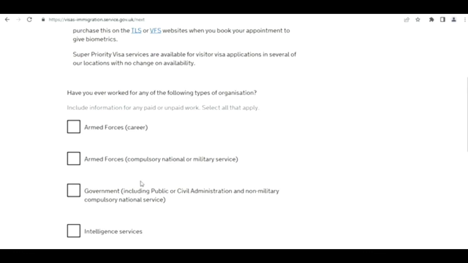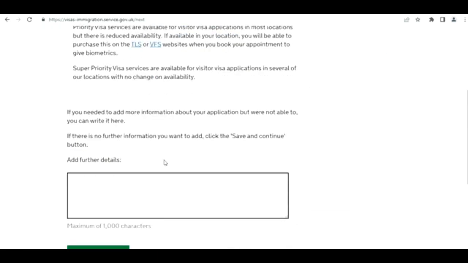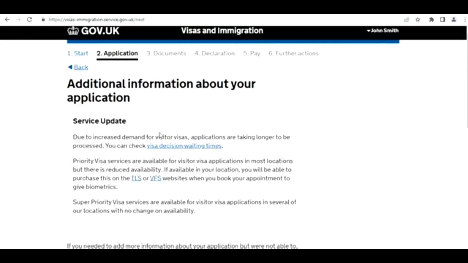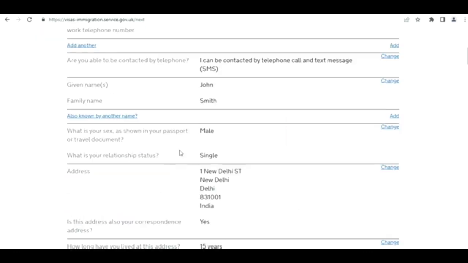Your employment history. I select no, but you gotta do as per your case. Application, if you want to add more details, provide more details. In this page you can change the details. After that you need to upload documents, pay the fee, and from there it goes.